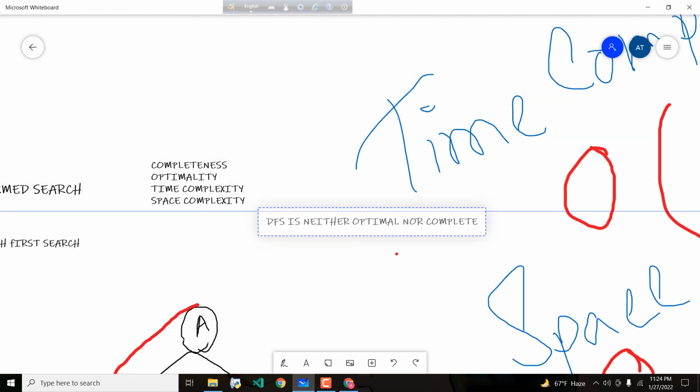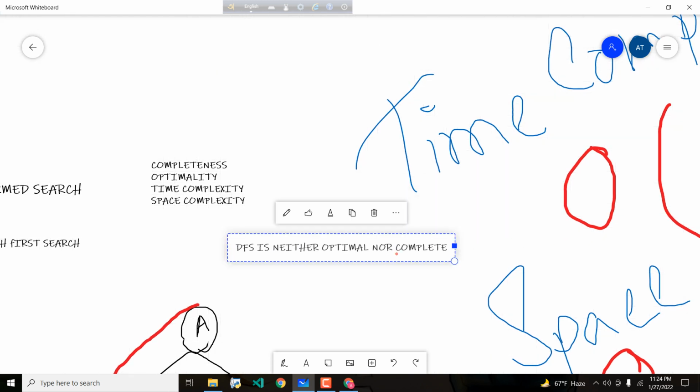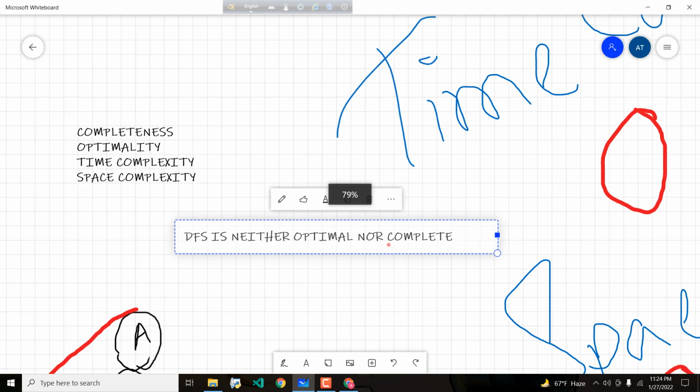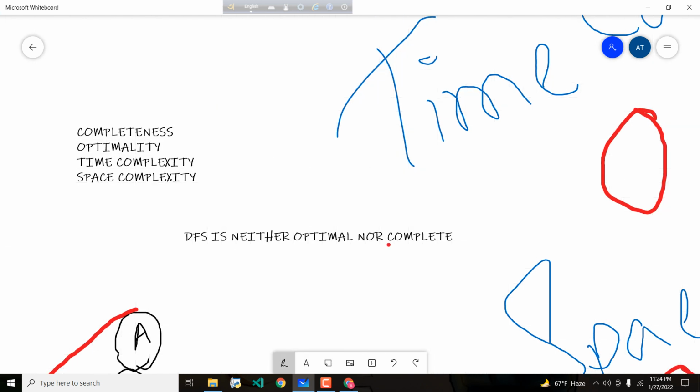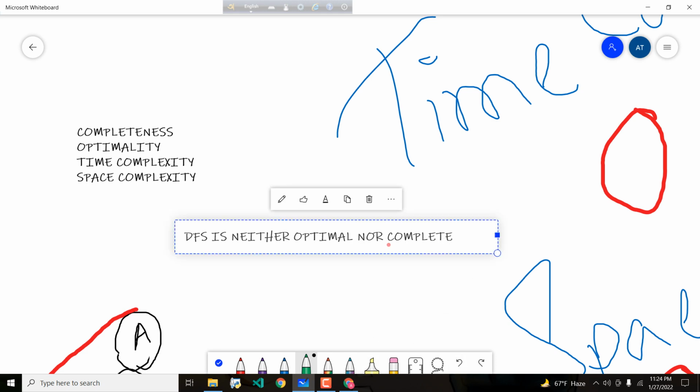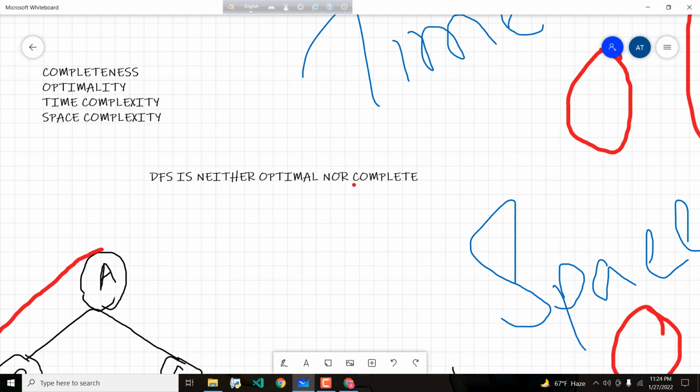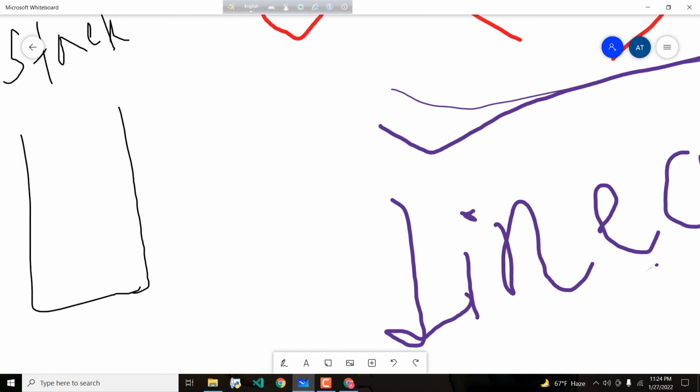Now we will see why DFS is neither optimal nor complete. I'm sorry, I first said BFS, but it's DFS. DFS, depth first search, is neither optimal nor complete. BFS is complete and optimal. So how do we identify that BFS is complete and optimal and DFS is not?